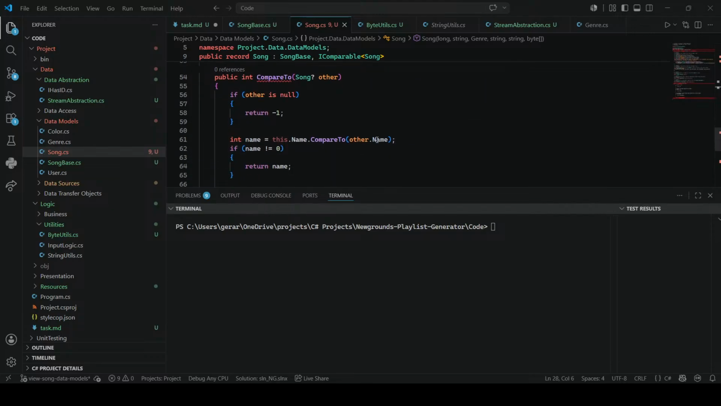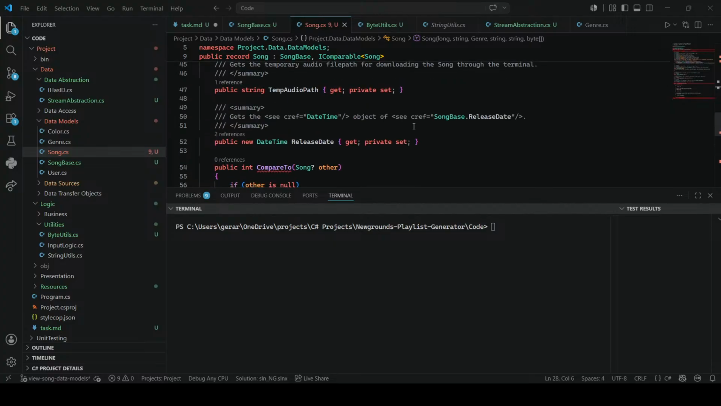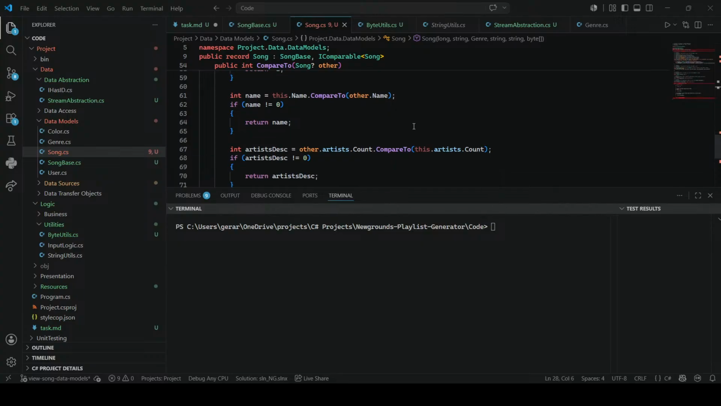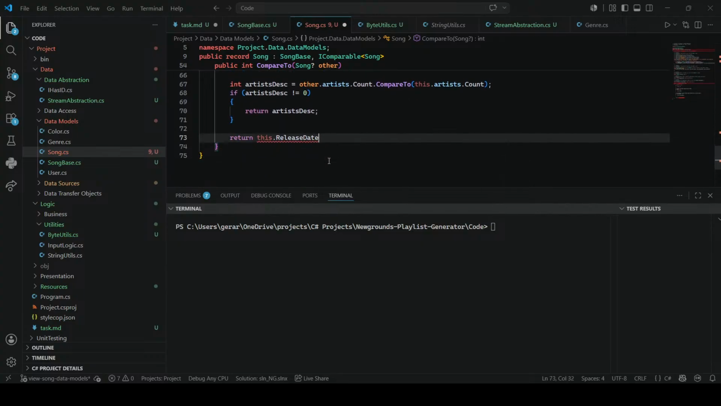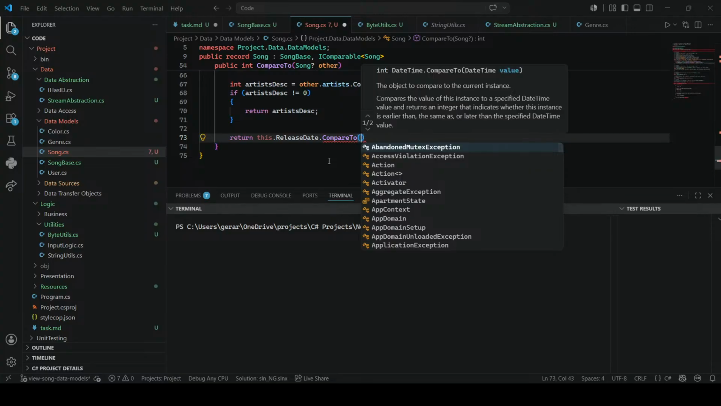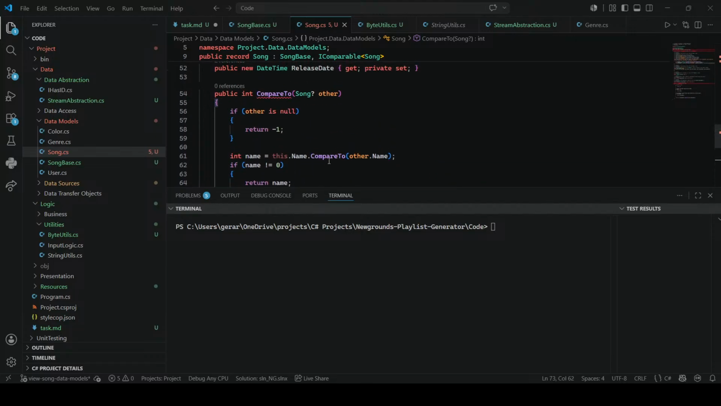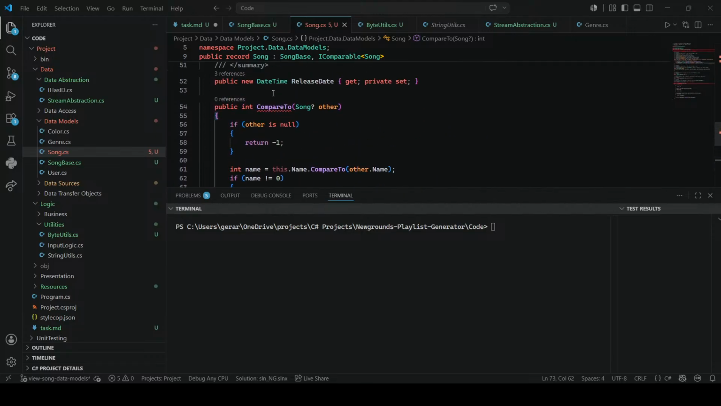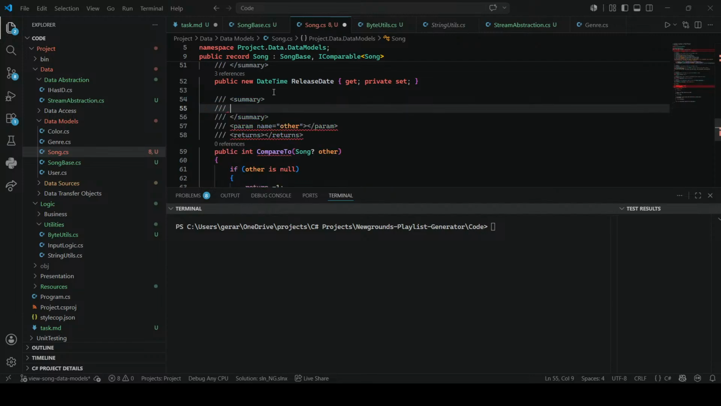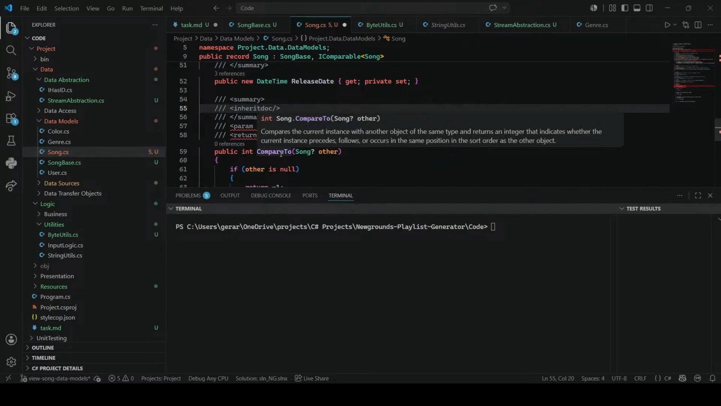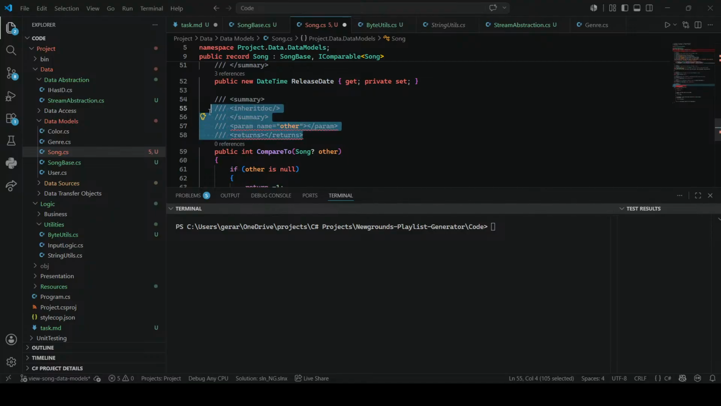Is that it? Let's see here. So I've done that. Just have to do CompareTo. So I can say this.ReleaseDate.CompareTo(other.ReleaseDate). And that works. See? So now we have our CompareTo. I could probably just say inherit doc though, right? It compares the current instance with another object of the same type and returns an integer that indicates whether the current instance precedes, follows, or occurs in the same sort order as the other object. In fact, do I even need any of this?